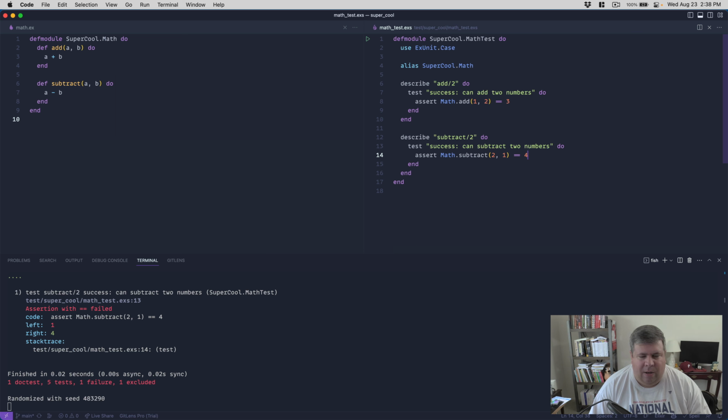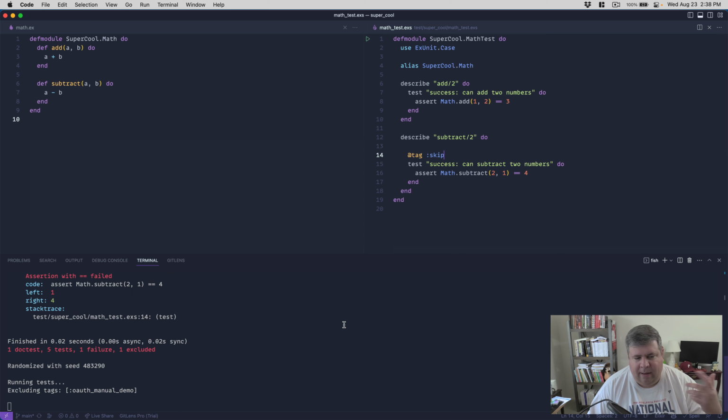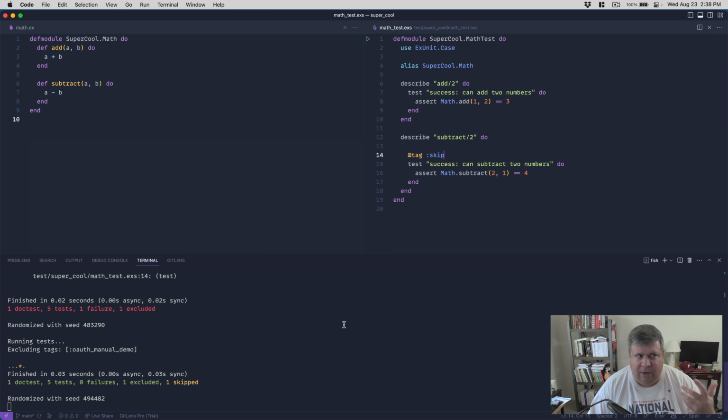The other thing you can do is, if you have a test that is not working and you need to take it out of the rotation for a little while, or you just don't want its failure bothering you, you can use a tag. You can say @tag :skip, and this is a default for ExUnit. It'll automatically not include that within the test run.